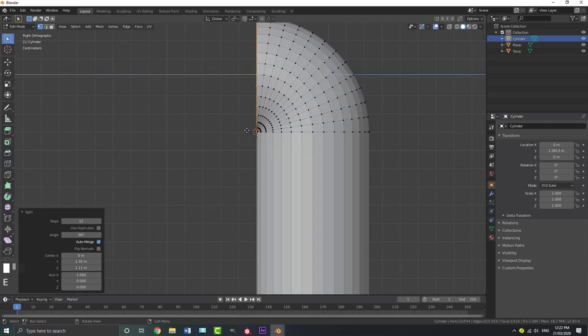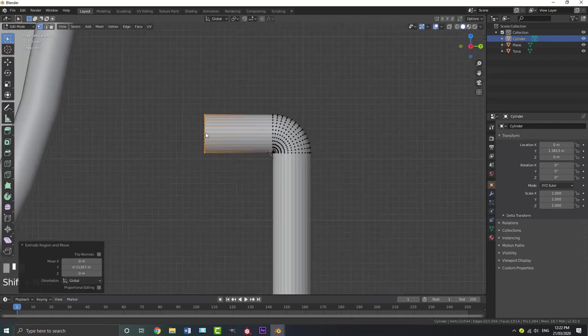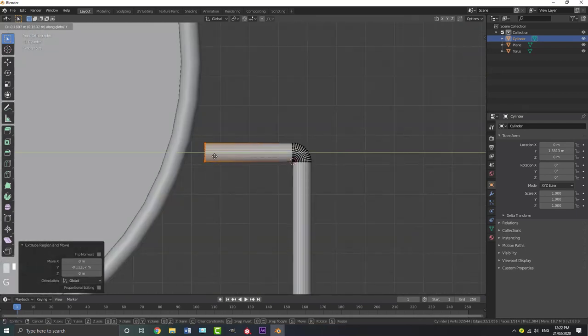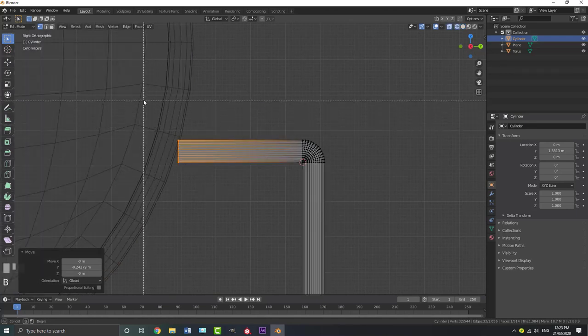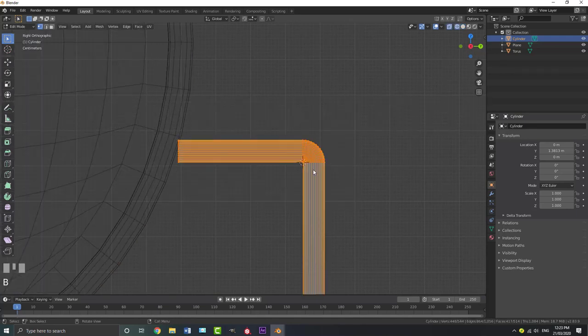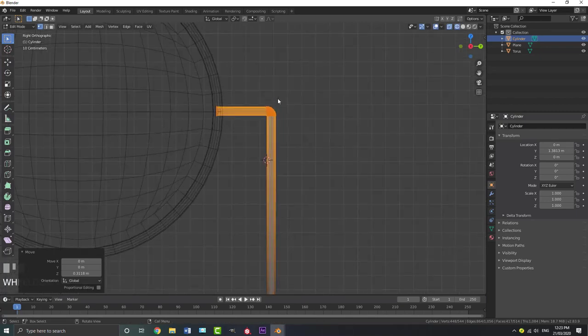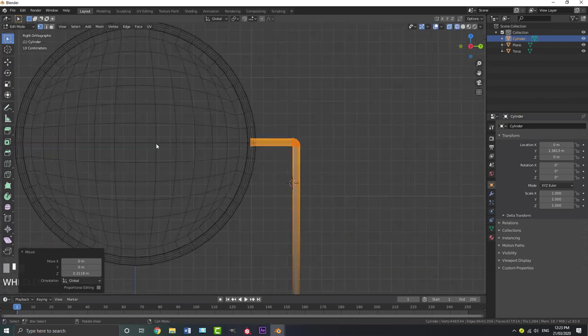And then you can go E, Y, and just extrude this guy out. So go G, Y, just keep moving it. And what we want to do is go Z, go into Wireframe, and we just want to select all of these vertices here, and go G, Z, and just move them up to this middle line here.